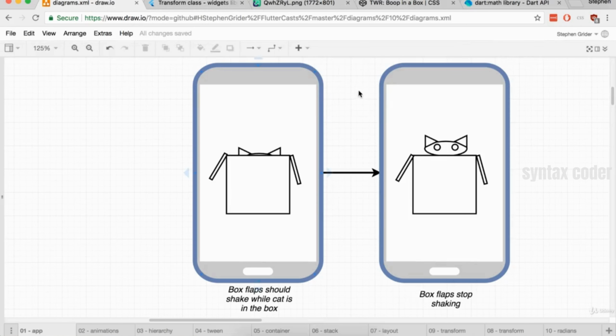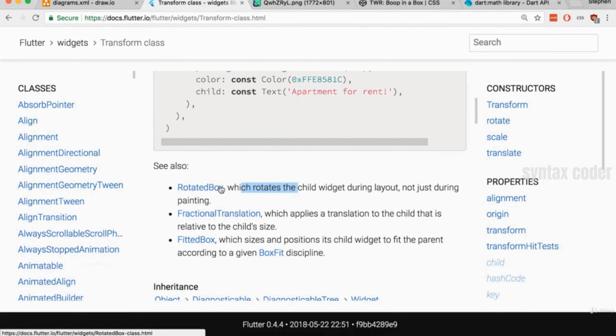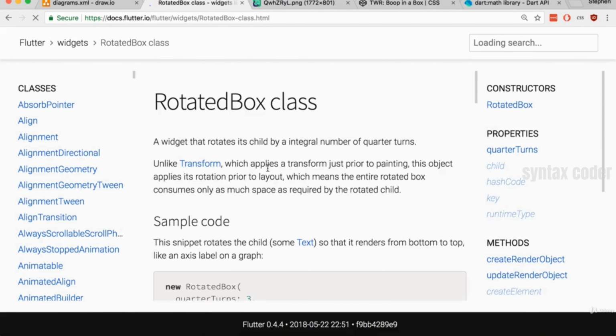So the difference between the transform class and the rotated box class all comes down to when the rotation is applied. In this diagram, on the left-hand side, we've got essentially a column layout widget showing widgets 1, 2, and 3. And so this would be widgets 1, 2, and 3 without any rotation being applied. Now, when we use a rotated box to rotate a widget, you'll notice in the documentation for rotated box, and even if we go to that page, it specifically says that it rotates an element just prior to layout.